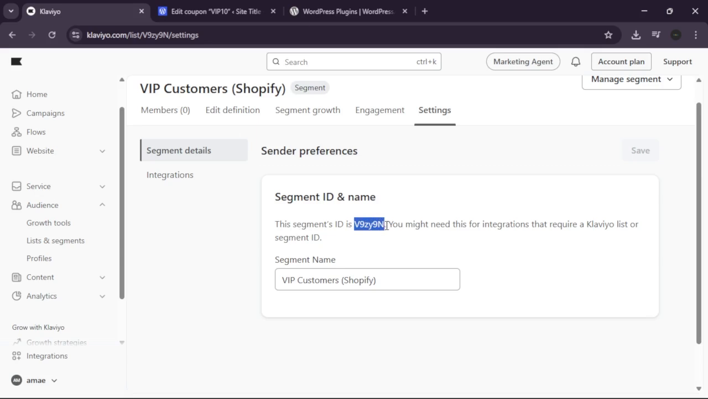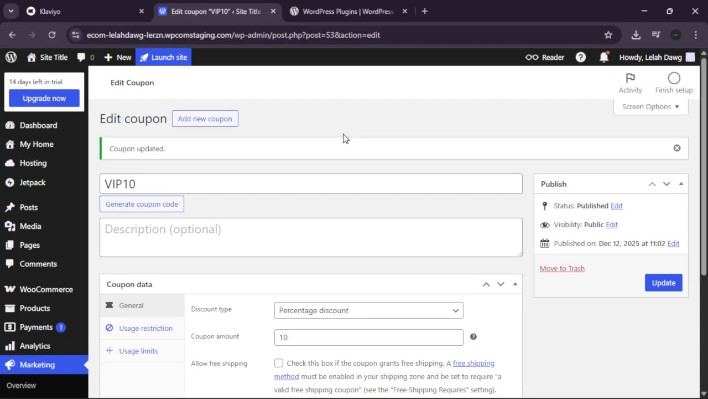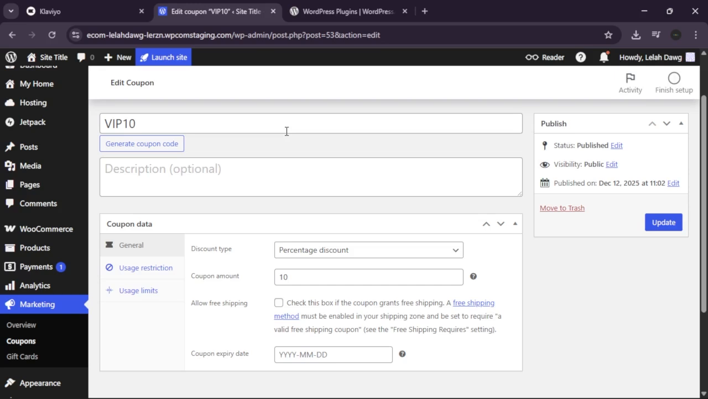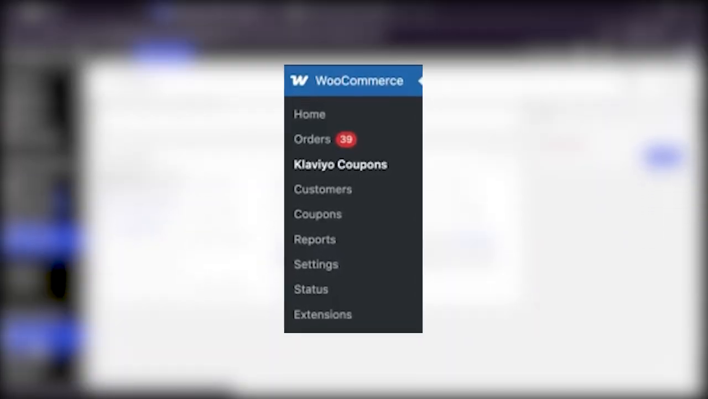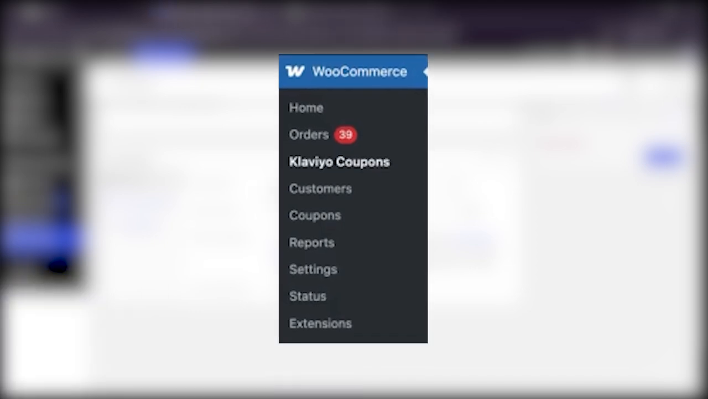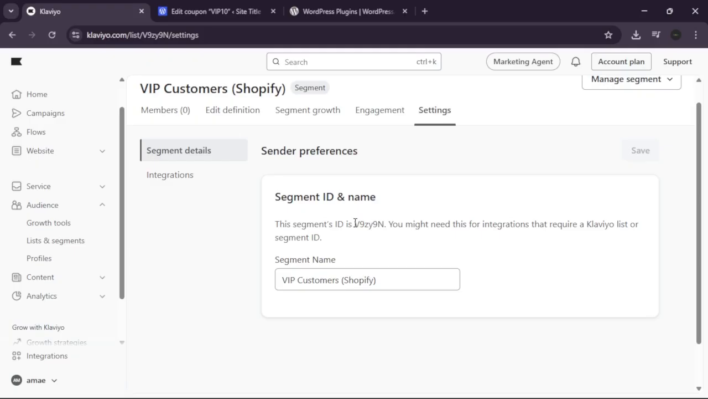Next, link the coupon via plugin settings. A third-party plugin is required to connect the WooCommerce code to the Klaviyo segment. 1. Open Plugin Settings. Navigate to the plugin settings page, for example, wp-guts/Klaviyo plugin settings. 2. Add segment coupon. Select the Segment Coupons tab and click Add Segment Coupon. 3. Fill fields. Enter the segment ID you copied from Klaviyo and the coupon code, for example, VIP10.